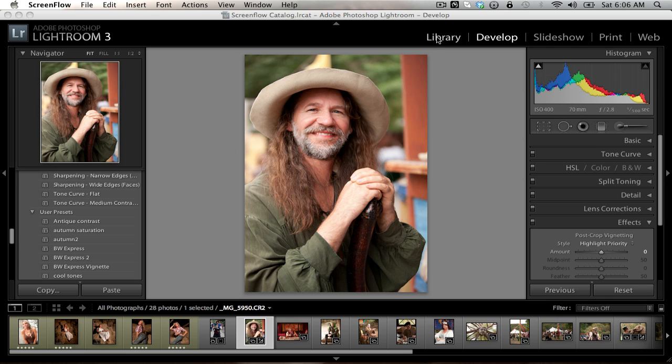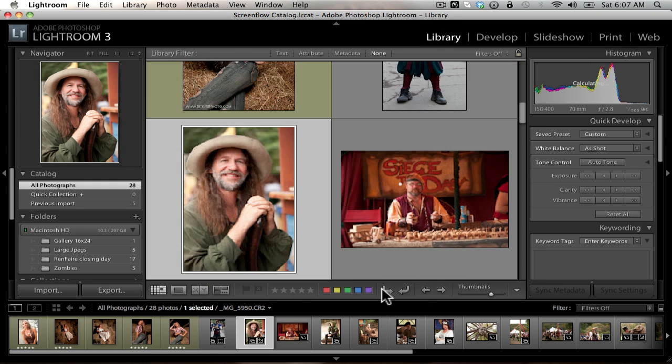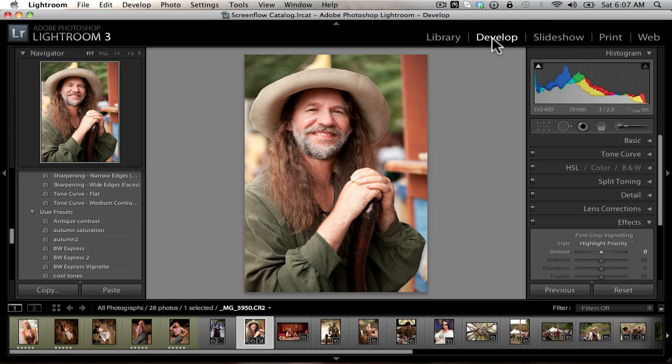In the last episode, we discussed the Library module in Lightroom 3. If you click on it, this is what it looked like before. We talked about doing collections, things like that. So now we're going to go to Develop. Click on the Develop tab.